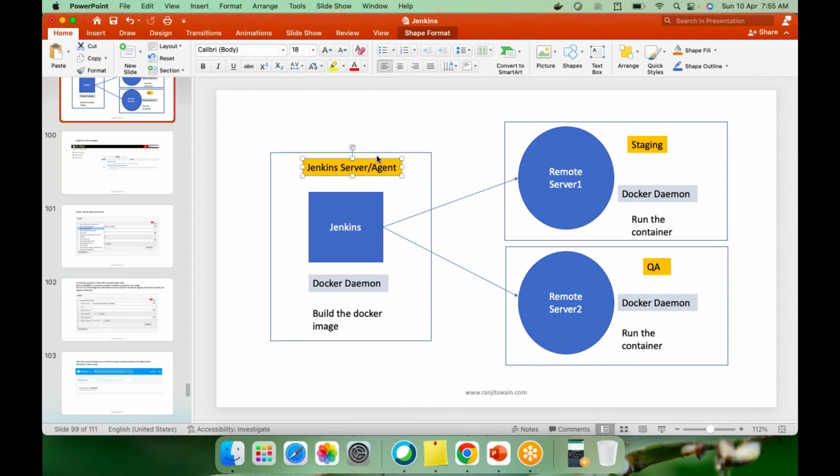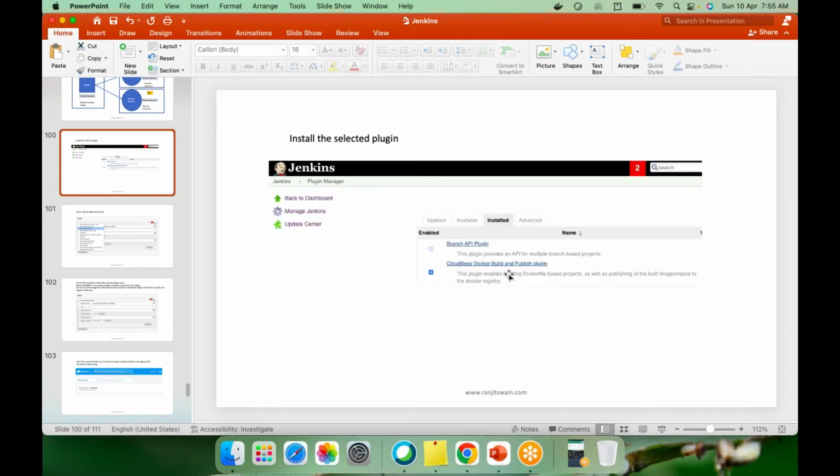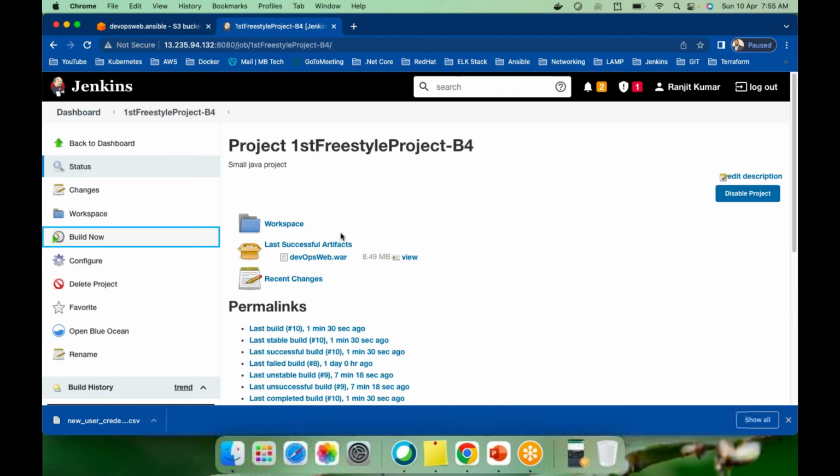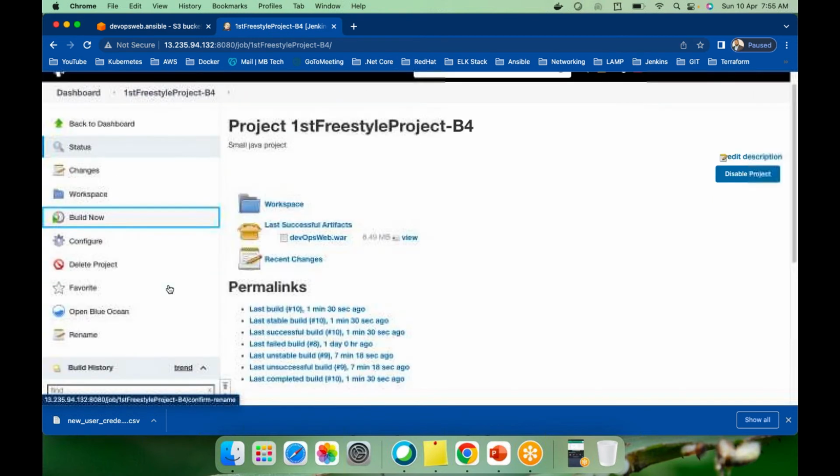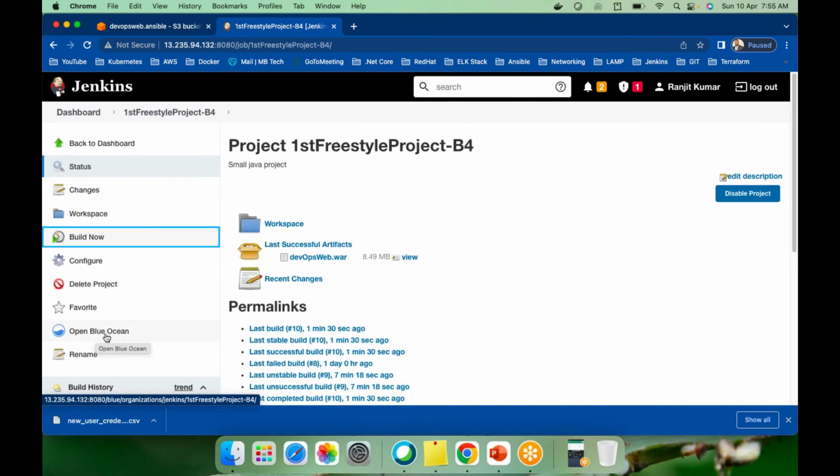I can just mention it here: instead of Jenkins server, you can mention it as Jenkins agent server or agent, so that it will be clear. Server or agent, anywhere you can run it, but mostly it is the agent. Now all this you have to remember: you need the Docker daemon on both sides, the agent side or server side, as well as the remote server where you are going to deploy or run the container.